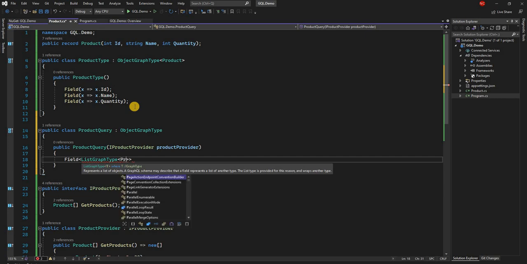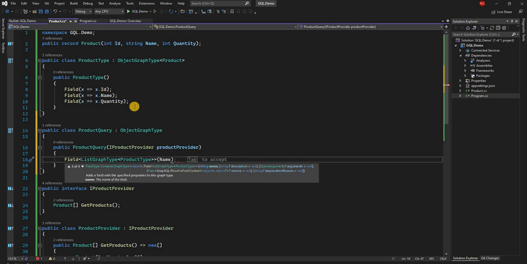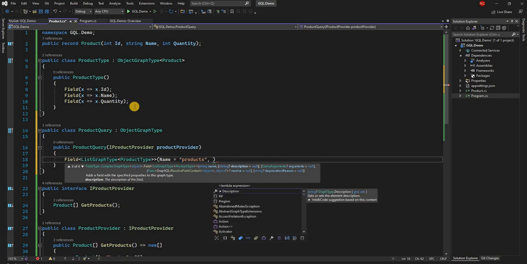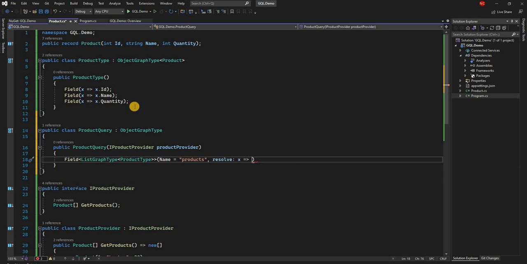So here we are going to say we are returning ProductType, and then we are going to give the name, and the name is equal to products. And then we are not going to have a description or any other parameter, but we are going to have Resolve. And for Resolve, we're going to use the lambda. Here we are going to say productProvider.GetProducts. So that's our resolver.